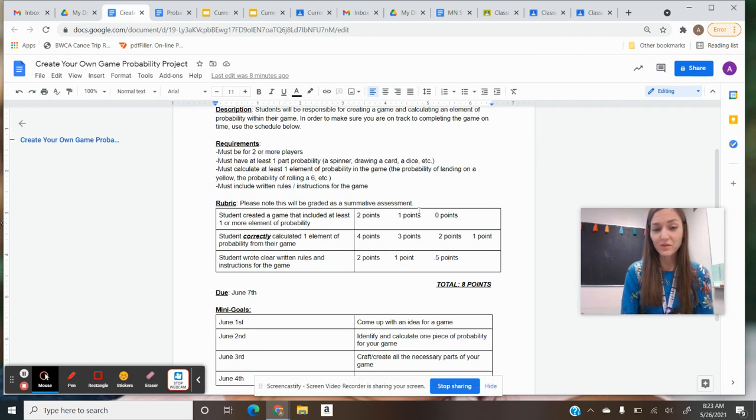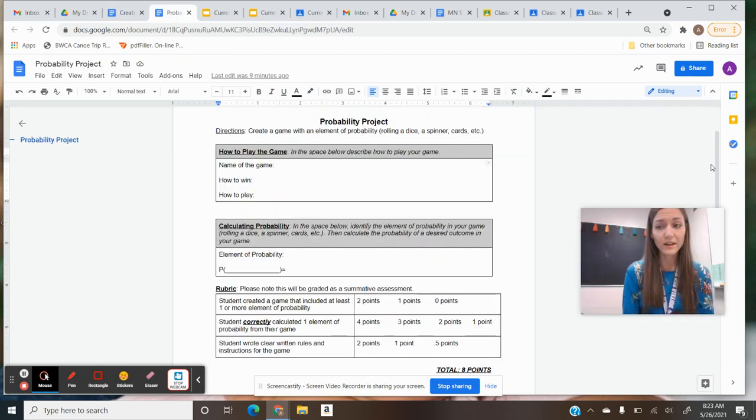If you're curious on how those points are going to be distributed, go ahead and check the rubric. The rubric might also be handy as a little mini checklist for you to make sure you have everything you need to get an A on this project. And that's pretty much it for the project description. You can always refer back to this. It'll stay posted on today's Google Classroom post.